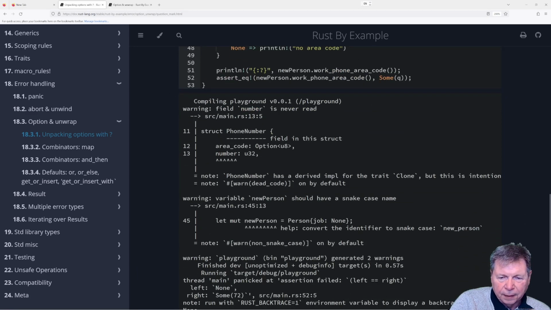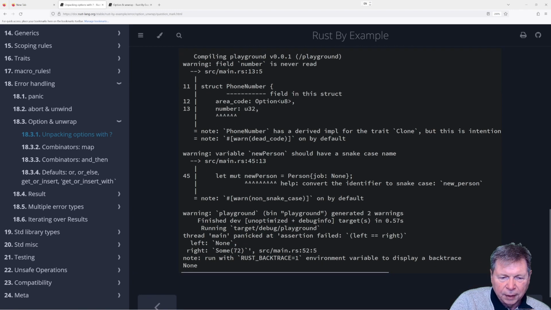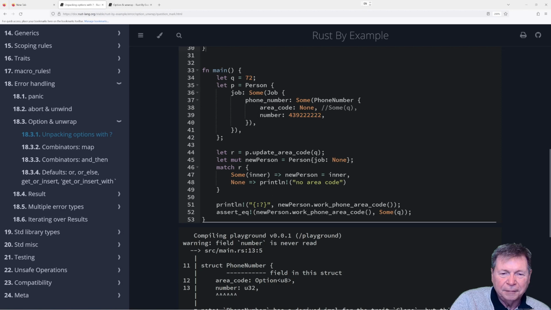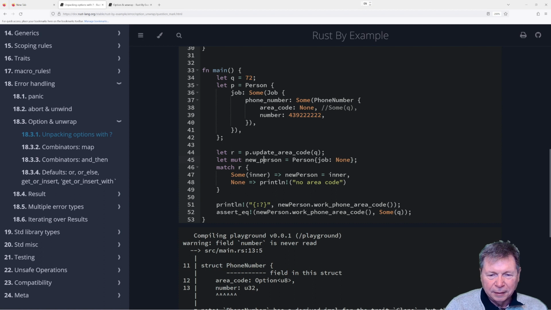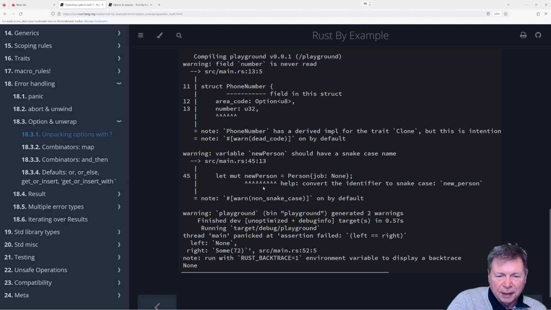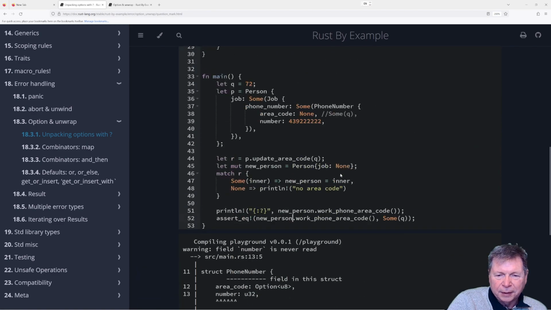Warning. Oh, warning, warning. Ooh, panicked. Oh, because left and not equal right. We still output none. Okay, so fine. New person. Right. Okay. So let's at least get rid of this variable warning. Okay. One more time.